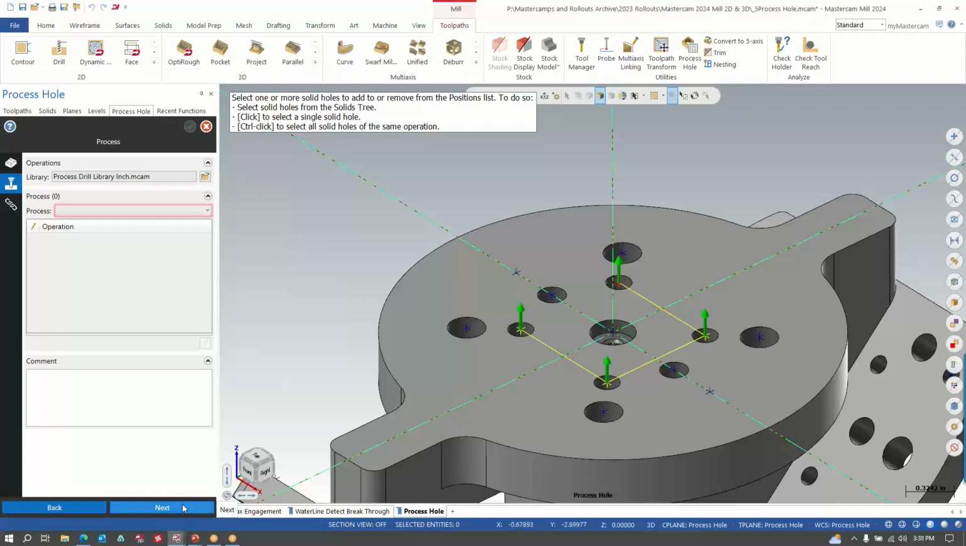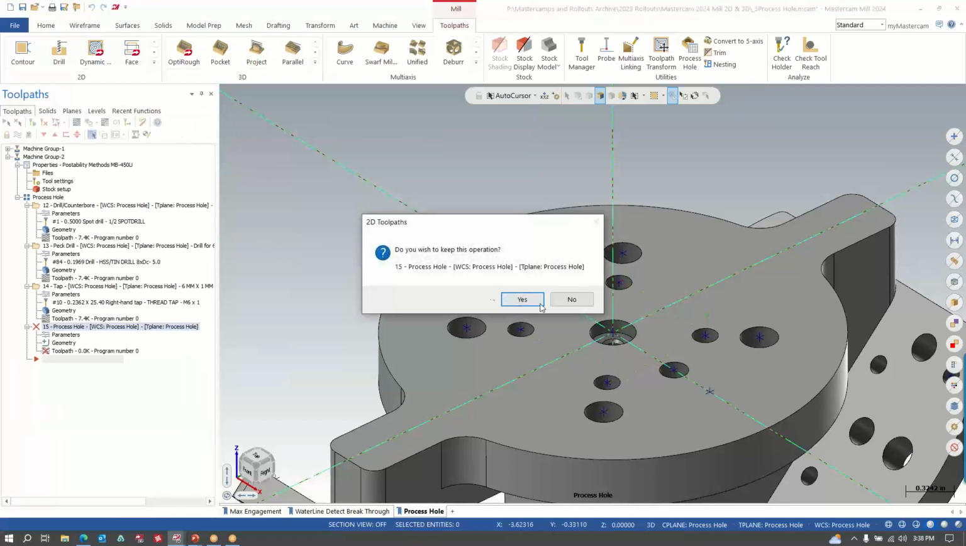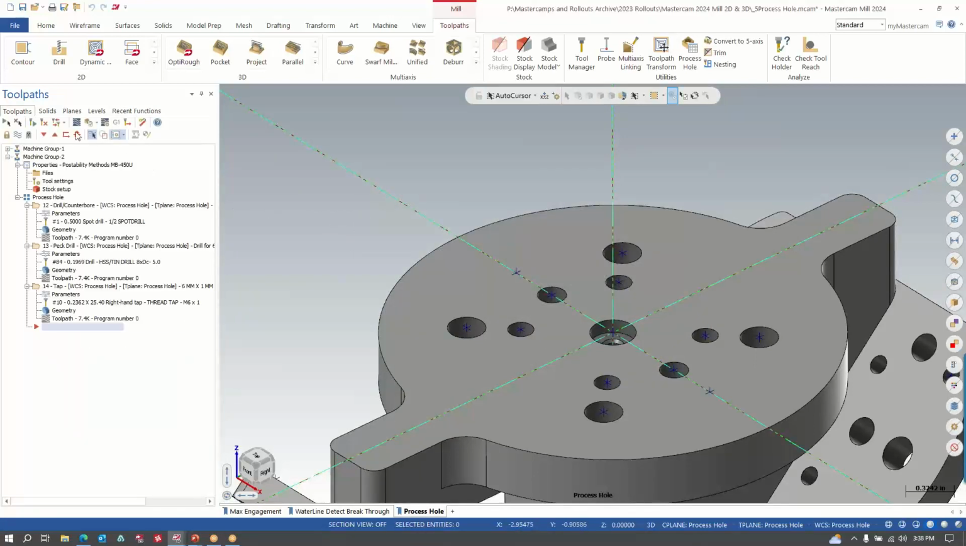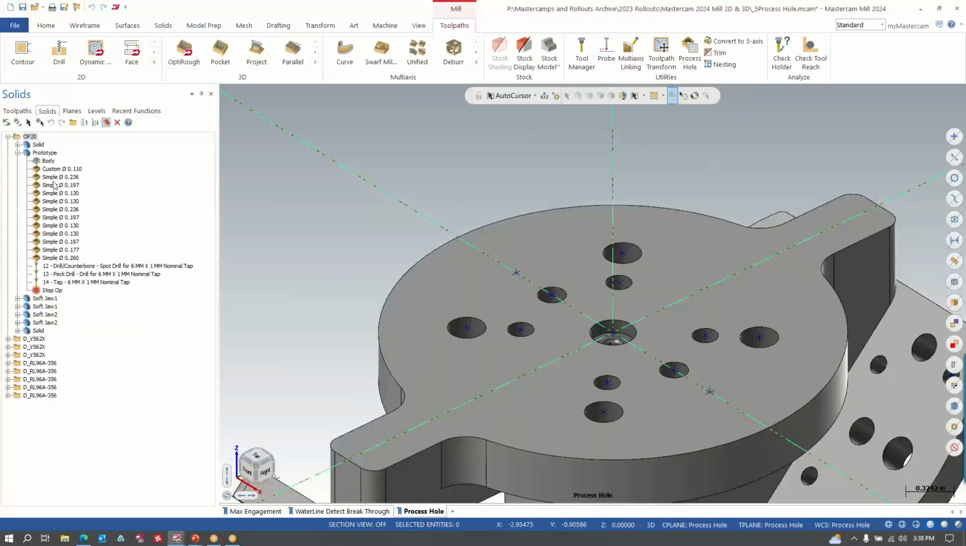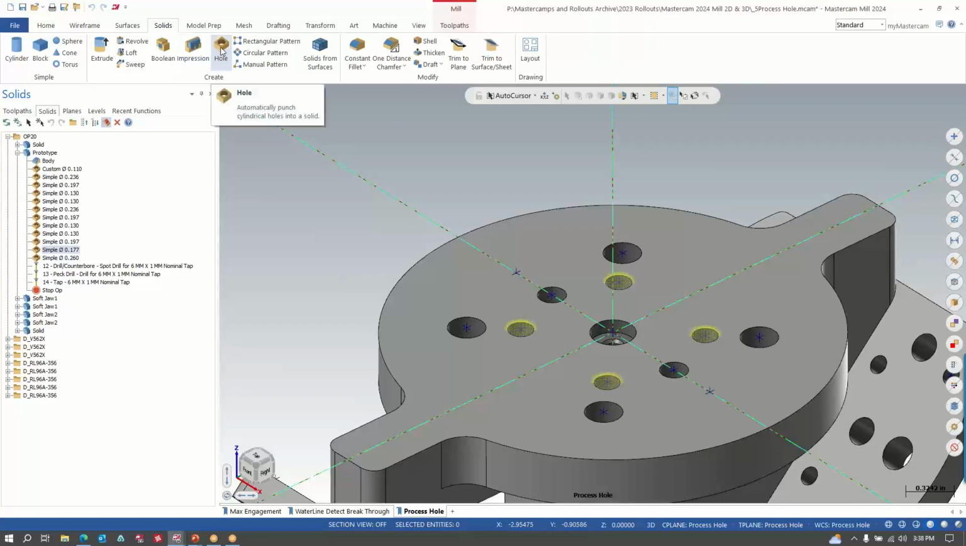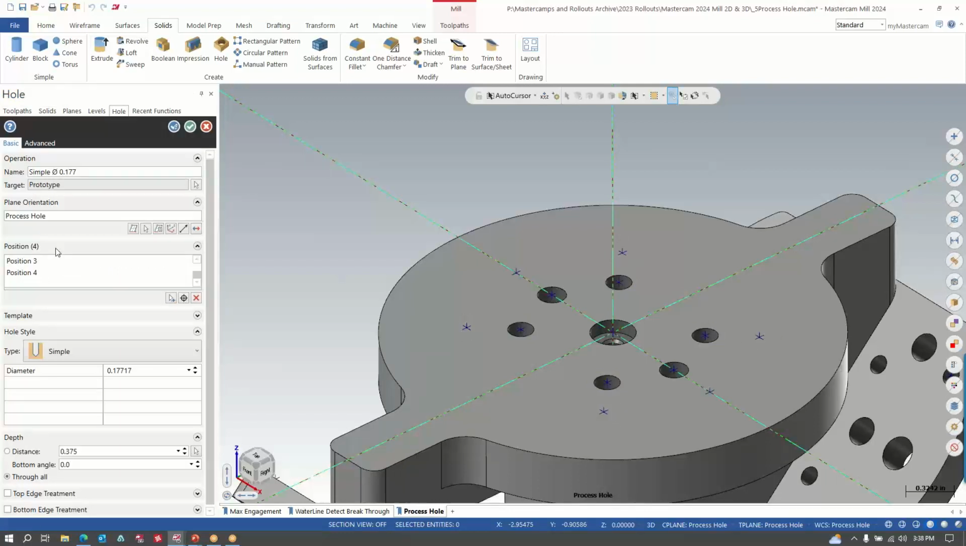So to get an idea of what I'm talking about here, I'm going to hit the red X. I'm not going to save this. On our solid, if I look at my manager and I go to solids, we can see that in this prototype body, we have the simple diameter holes here. If you are familiar with using the solids ribbon and create hole, you'll recognize what happens when I double click on the simple hole. This is the window that opens up for creating hole.